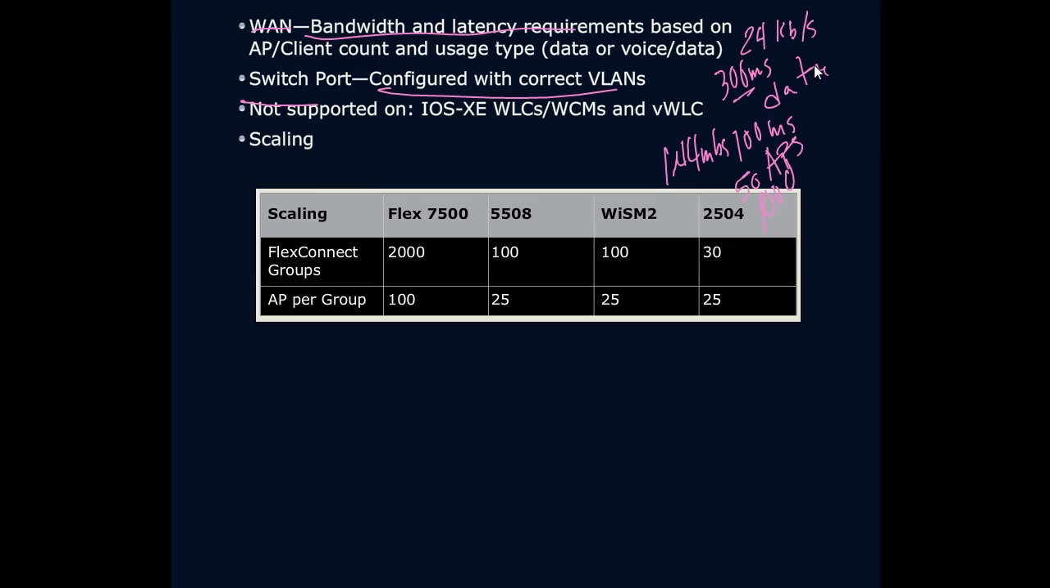Next up, make sure that the native VLAN routes to the wireless LAN controller management VLAN. Okay, so the native VLAN on one side is matching the wireless controller management VLAN on your wired side. Next up, none of this is supported through the iOS XE wireless LAN controller or WCMs or the VWLCs, the virtual wireless LAN controller. So don't worry about some of this stuff.